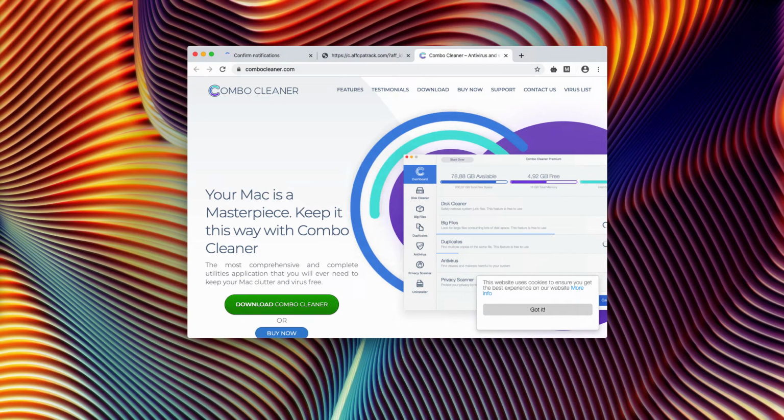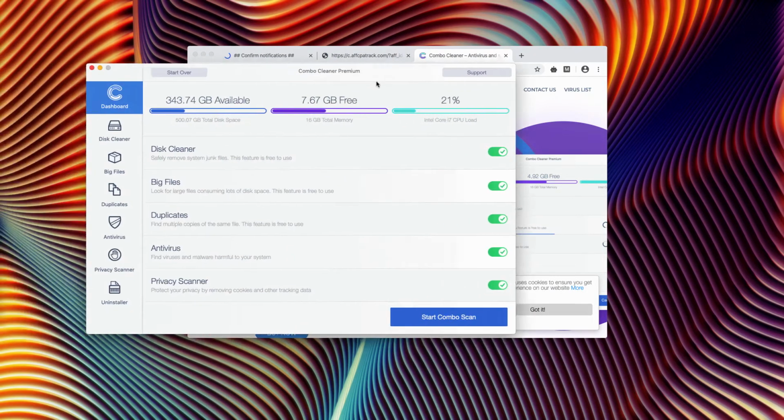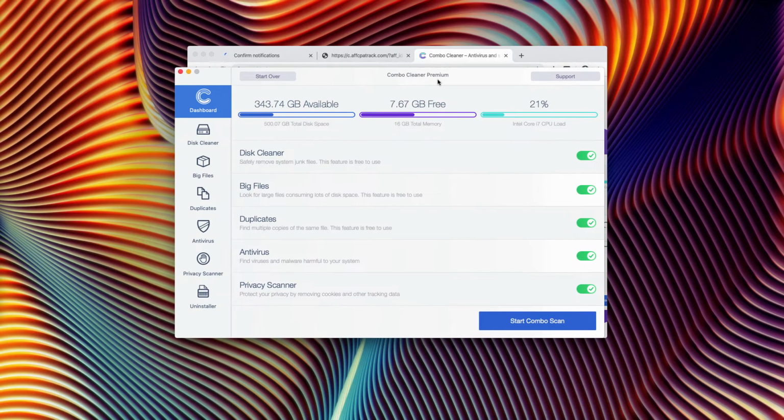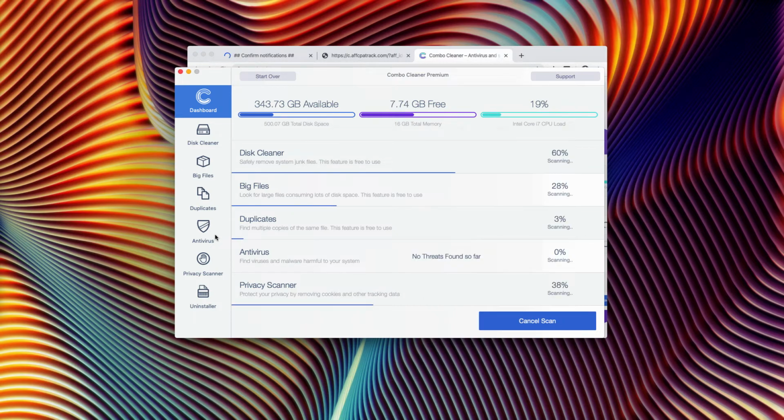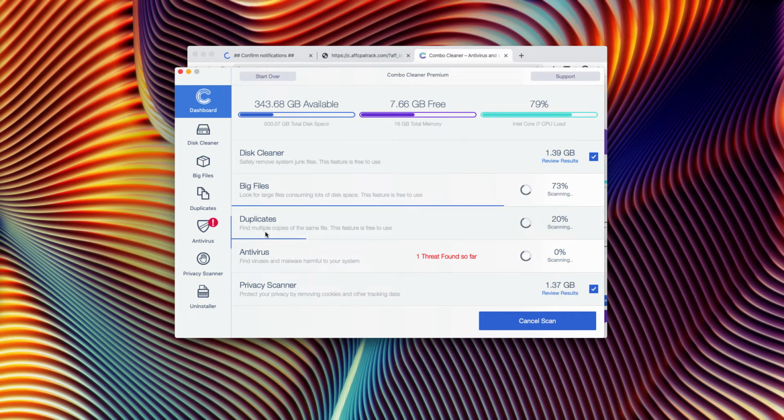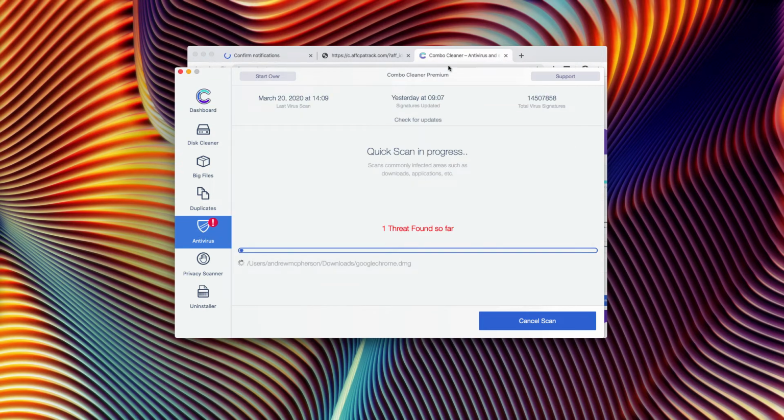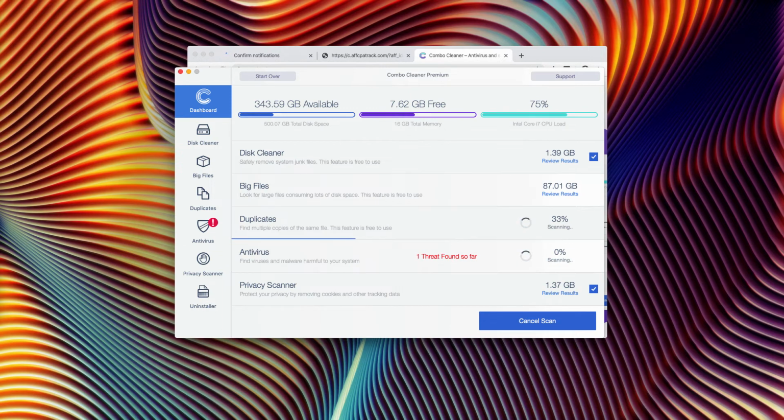After you download Combo Cleaner, this is how it looks like. Combo Cleaner Premium, in my case. You need to click on Start Combo Scan button to initiate the scanning procedure. Some functions in Combo Cleaner trial version are free, such as disk cleaner, big files, and duplicates. However, the antivirus is the part of the premium version only.